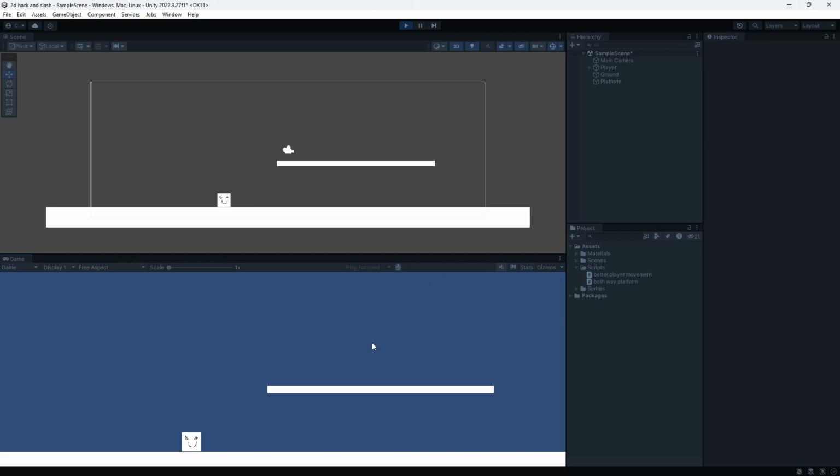Alrighty. I have added the dash. As you can see. Wacha. Dashing. And you gotta wait a full second before you can dash again, which is kind of annoying.